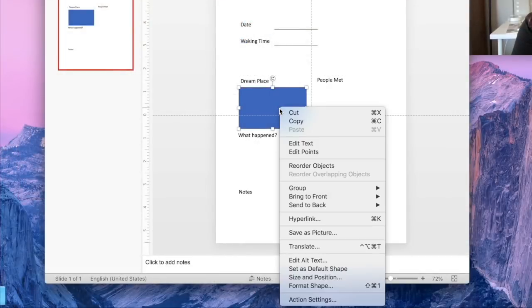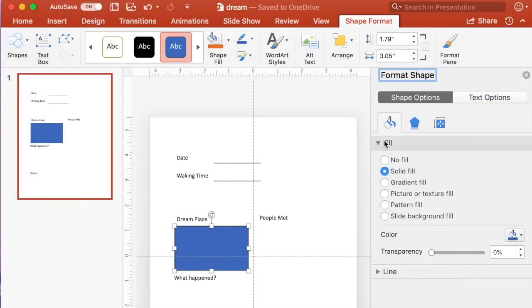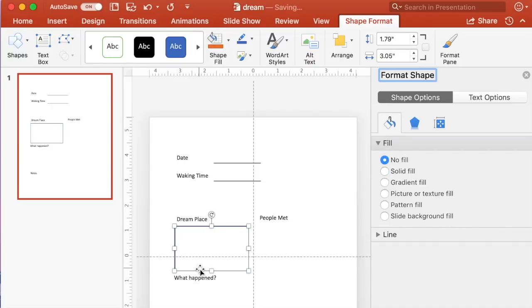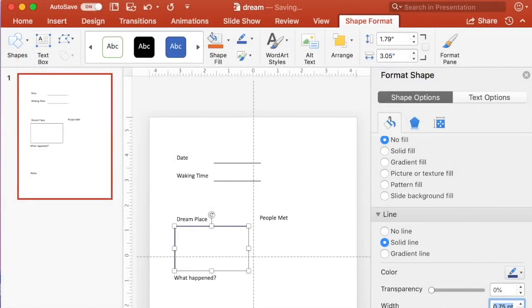So we're going to check the shape format, double click that or right click that and say format shape. So the first thing you want to do is get rid of the fill. We want that to be transparent so that people can write in there. And if we want to put a colour behind this, then also the colour will show up in the text box as well. So I'm going to bring the width down to 0.5 points.